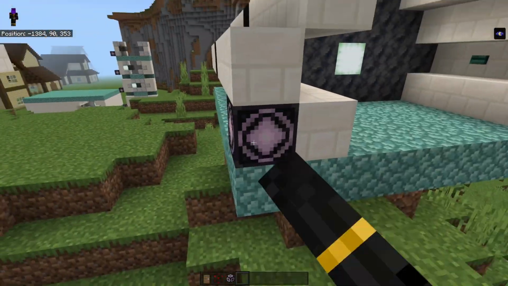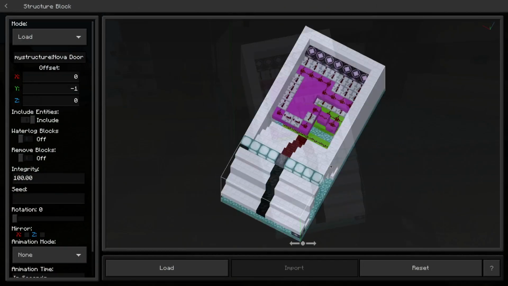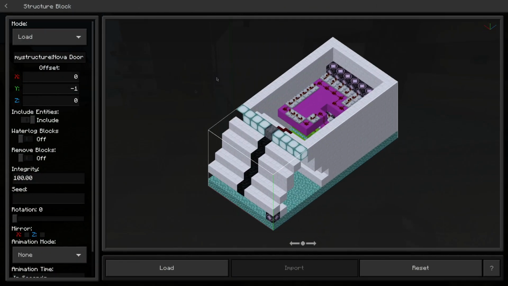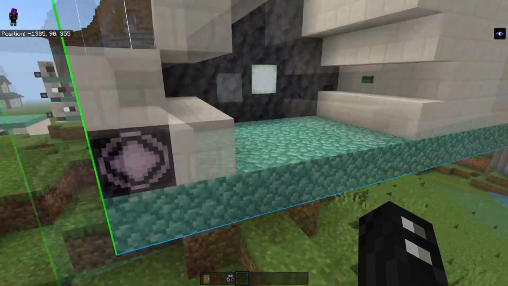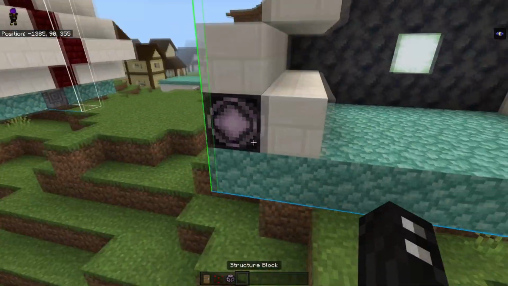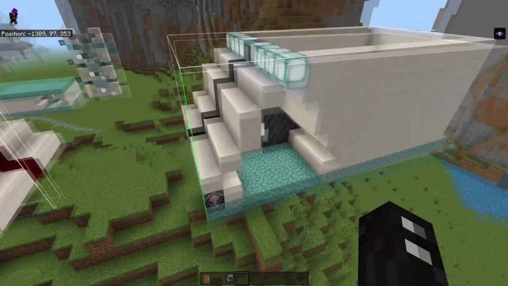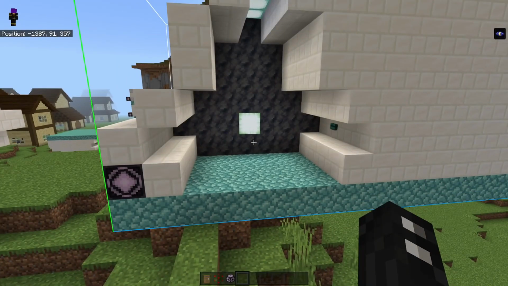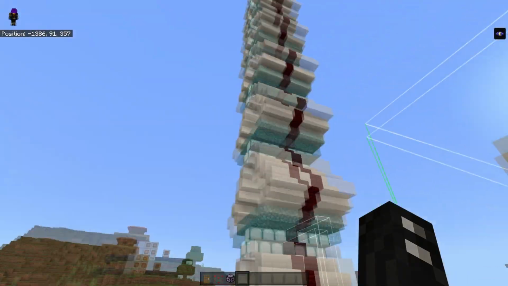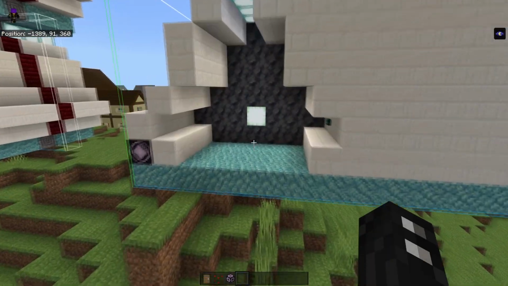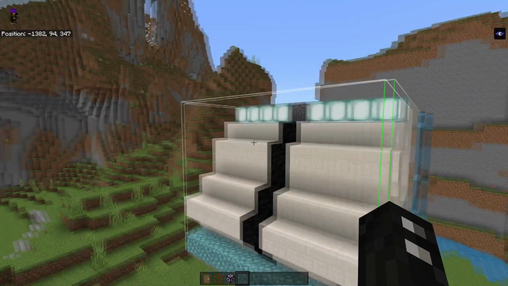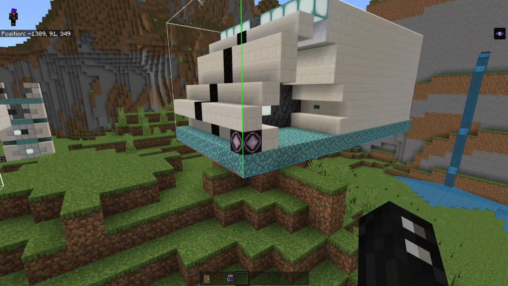Now you're also going to want to make one of these, which just saves the entire thing, which allows you to place this, because that's the entire point of making this door, so you could just stick it down, as I showcased in my structure block video.